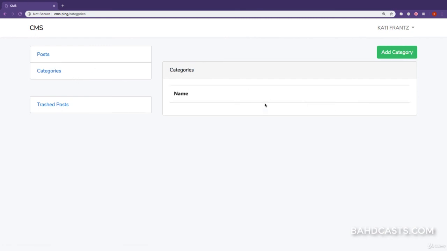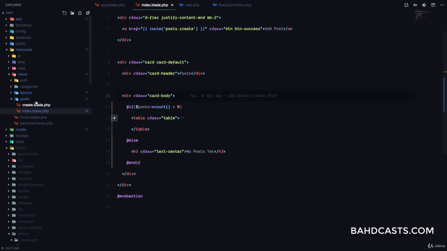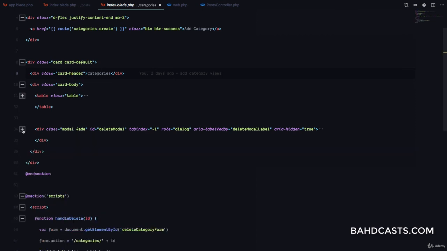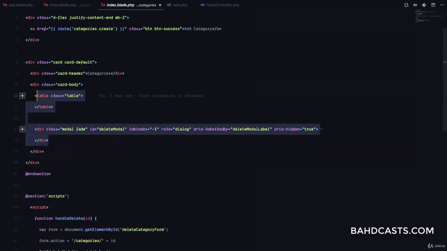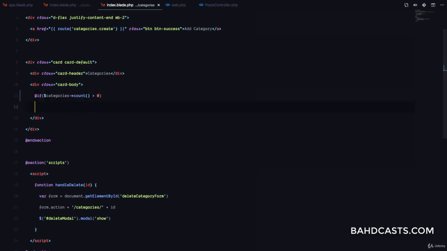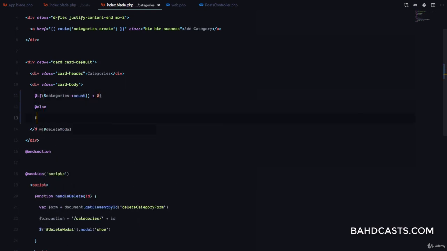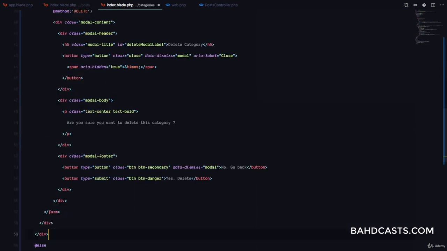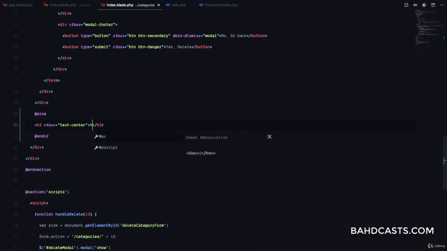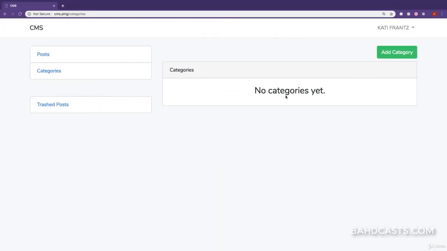And for the categories, we can do the same. So let's just go to the categories index.blade.php, and right here, instead of having a table and a modal, I'm just going to cut and then have an if statement. So if categories count is greater than 0, else then the end if. So I'll just paste that there, and here we're just going to have an h3.text center that says no categories yet. Okay, so if I refresh, you can see no categories yet, no post yet, no post yet.